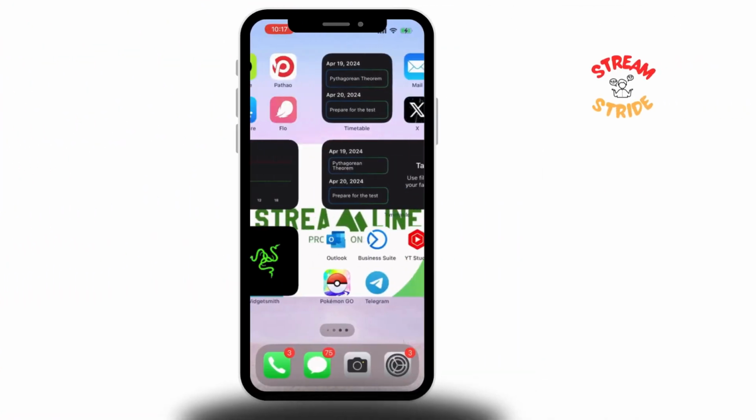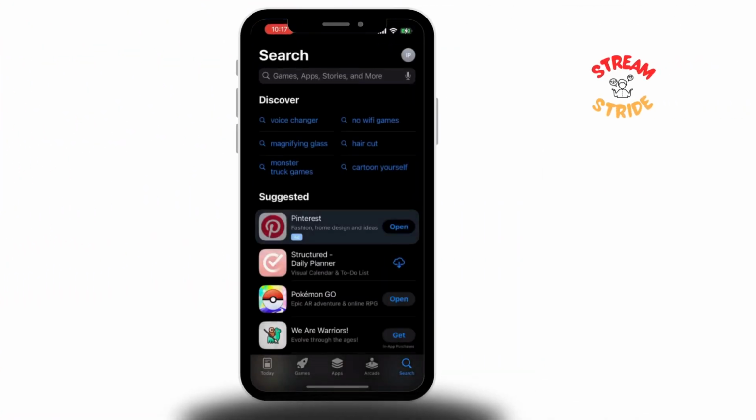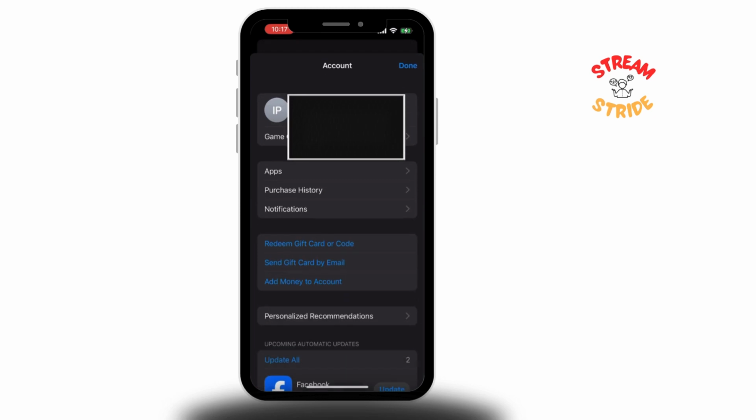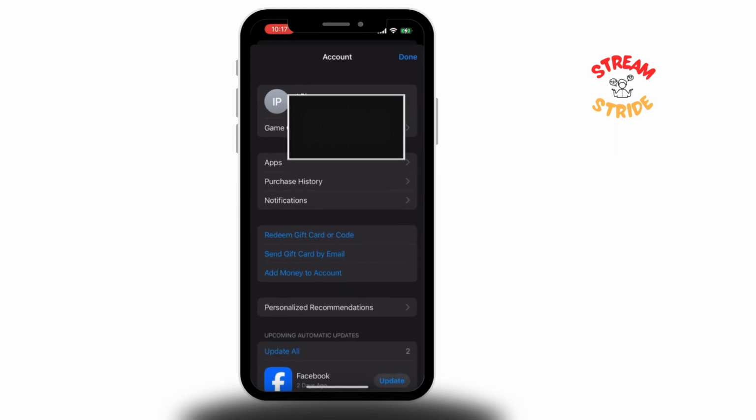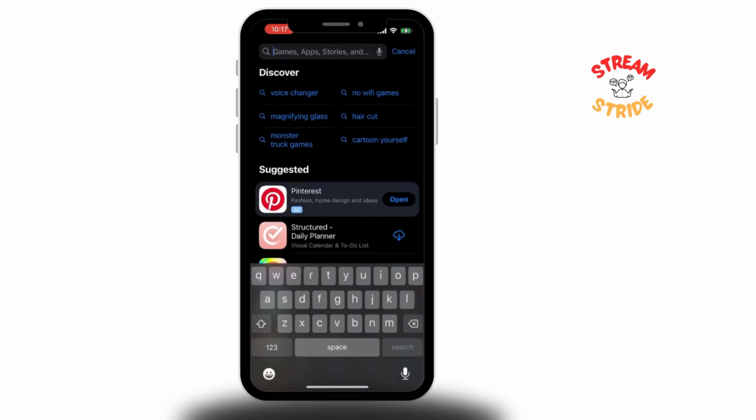Firstly, open your App Store and then check on your top right if your Apple ID is logged in. If it's not logged in, then you should log in, but as you can see, mine is already logged in. After that, go back to your home page and then search for Messenger.